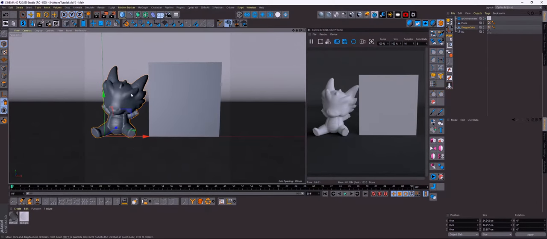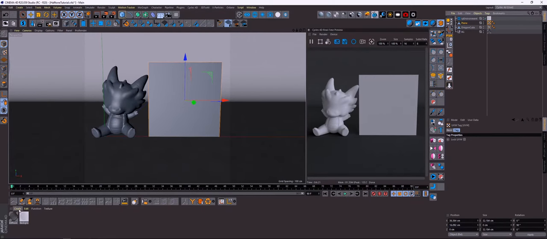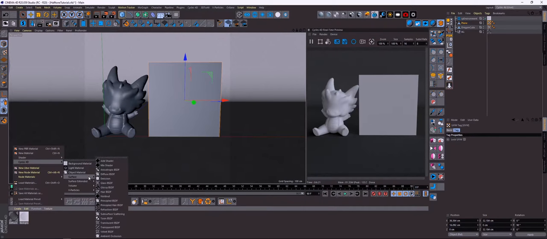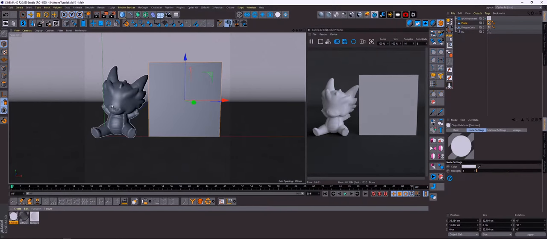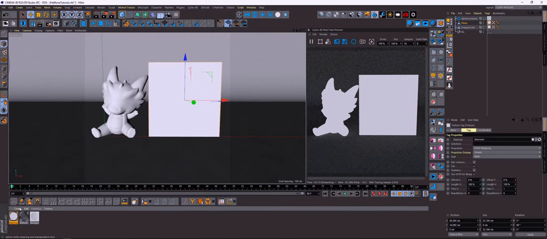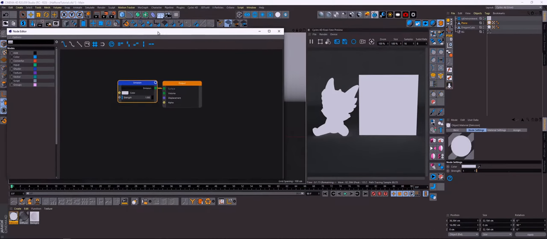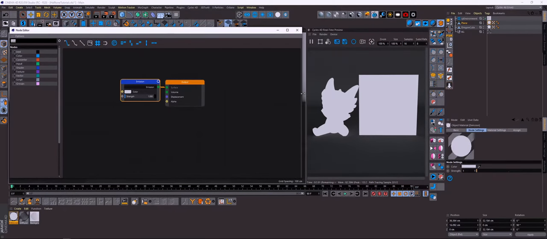I have in my scene my little dragon that is UV mapped and a plane that has been made editable so that I have the UV map on there as well. Okay, let's create an emission material. That way it's easy to see what we're doing. Apply those.